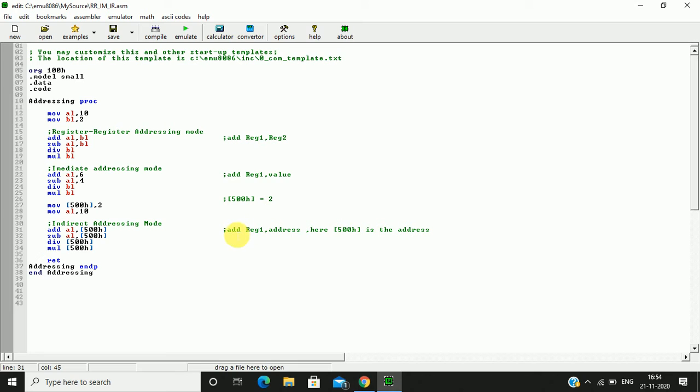Like here you can say in the comment section that ADD is the opcode, and register one is the register which will contain some value, and address is the address at which there will be some value. So at this address there will be some value, and this will be added to register one and stored in register one only. So what we are doing here is add AL, comma, and this address is passed.